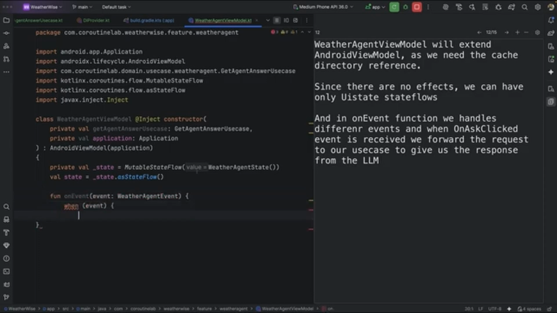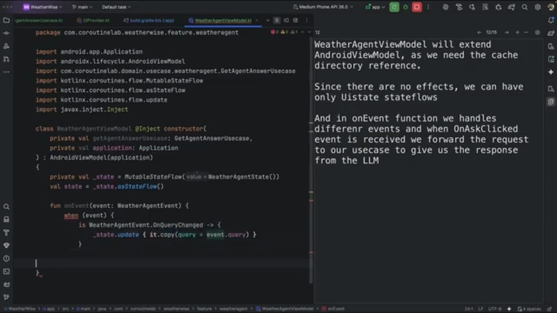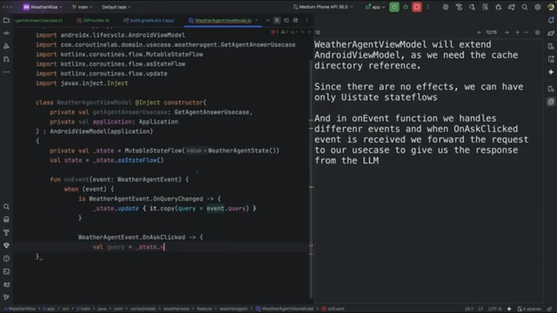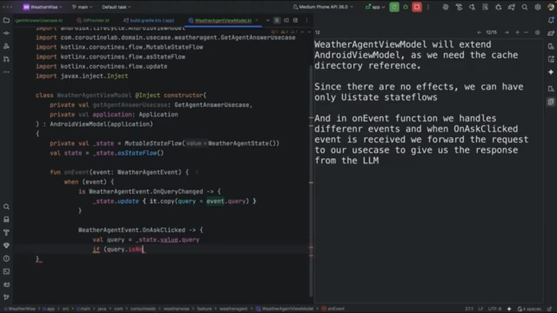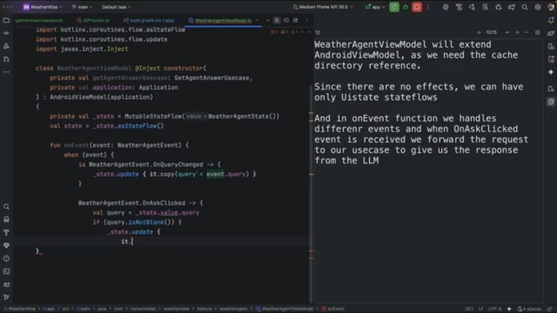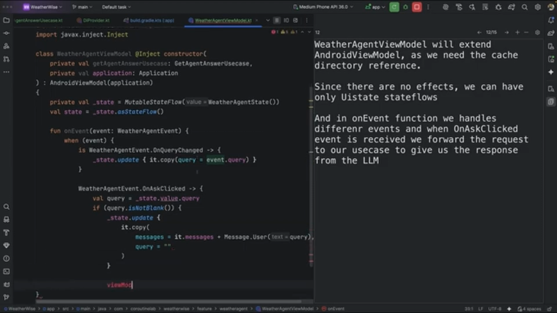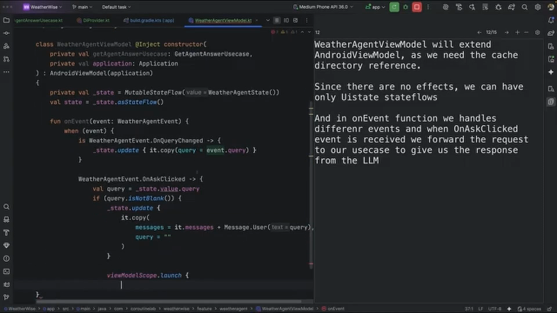Now, every user action comes through one function, one entry point, nice and predictable. When the user types, we don't do anything fancy, we just update the query in the state. When the user hits the ask button, though, that's where the real flow starts. First, we validate. If the query is empty, we don't do anything. But if it's valid, we immediately do 2 things. We append the user's message to the message list, and we clear the input field. That small detail is huge. It gives instant visual feedback, so the UI feels fast even before the agent responds.